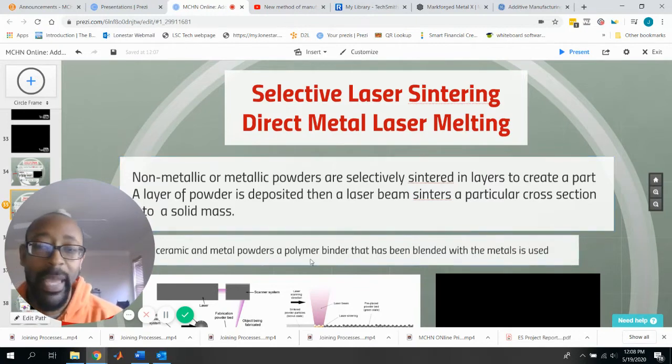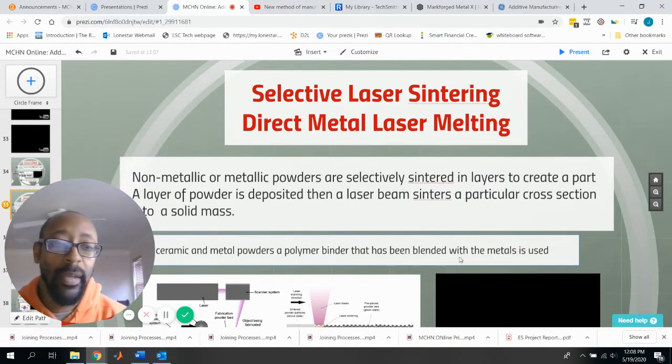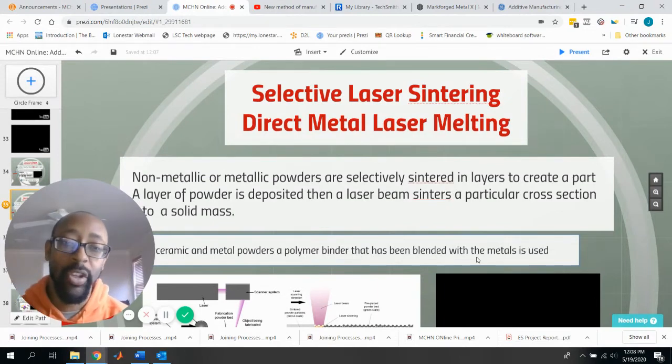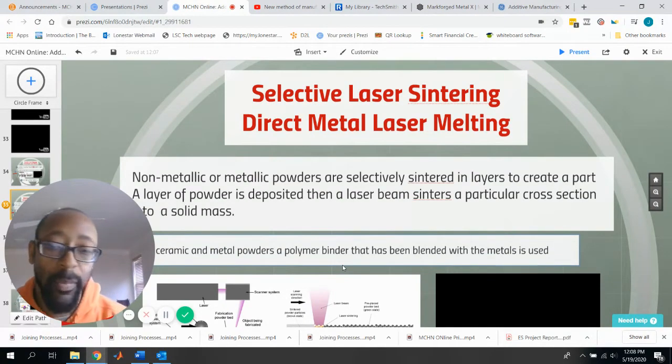So you can have ceramic and metal powders that can be created using this particular manufacturing process. Now you can also have binders sometimes put in as well to help along this process.